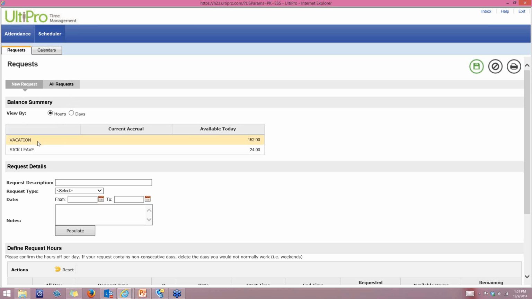Underneath the balance summary, it will display hours that you have available to use. The balance will come over from the core system into the UTM. And if you have any type of future time off requests that are in the system, your available balance will reflect time that you've already requested off. So if I have 152 hours today, and I make a request today, but it's not for until June of 2015, my balance is still going to be reduced by the hours that I've requested to take off.